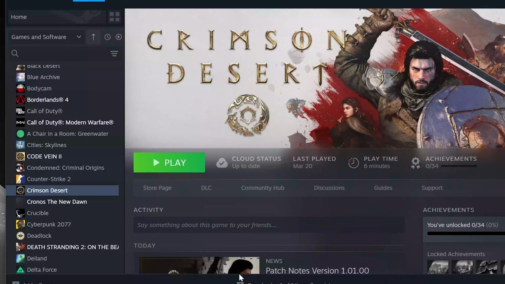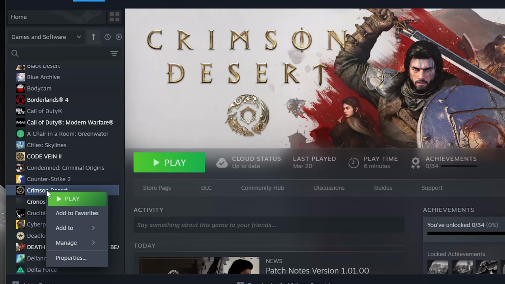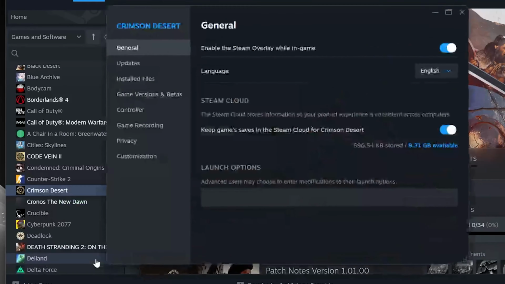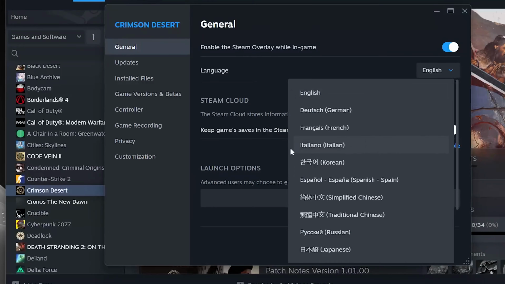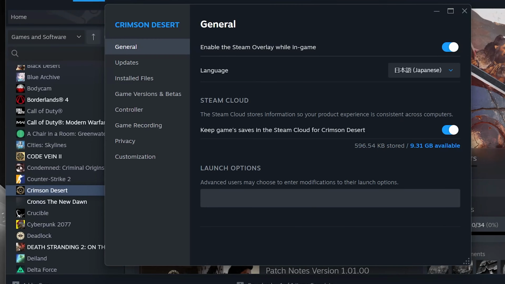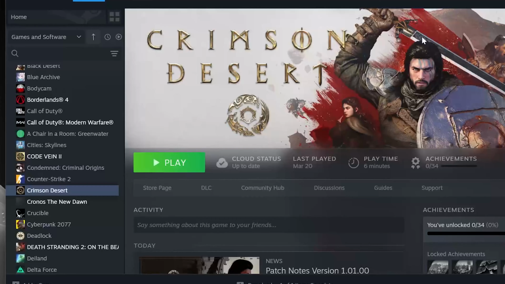Method 2. Open Steam. Go to your library. Right-click Crimson Desert and select Properties. Go to the General tab. In the Language section, select your preferred language from the drop-down menu. Once you change it, close the window. Now launch the game, and Crimson Desert should be in the language you selected.